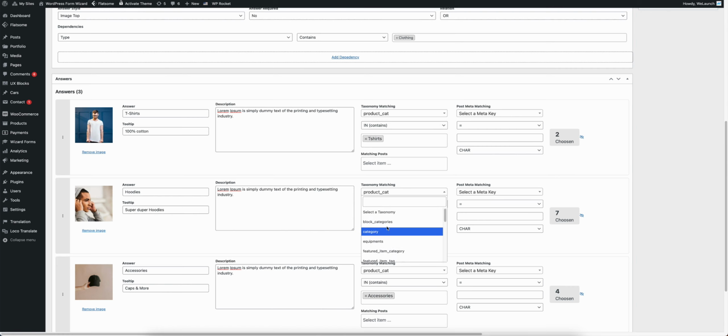You can also have custom attributes, like for example color, and you can choose black, blue, whatever. You can use, like say, any taxonomy that you have in your WordPress system and match that with the data that you have.